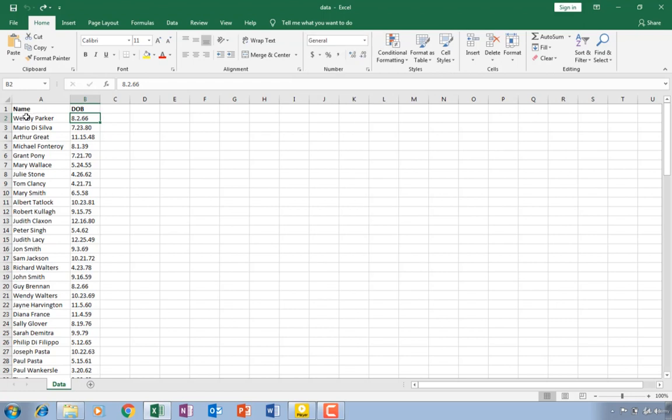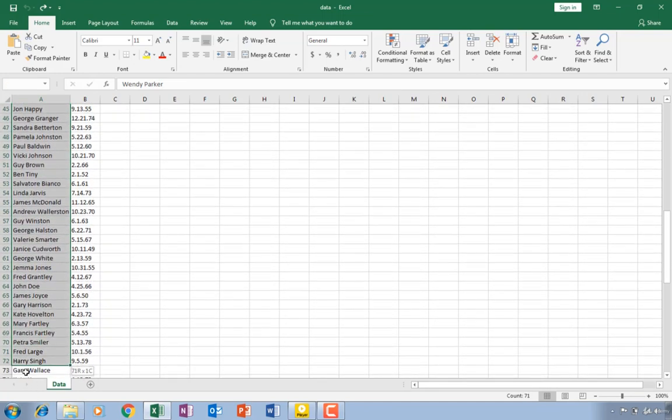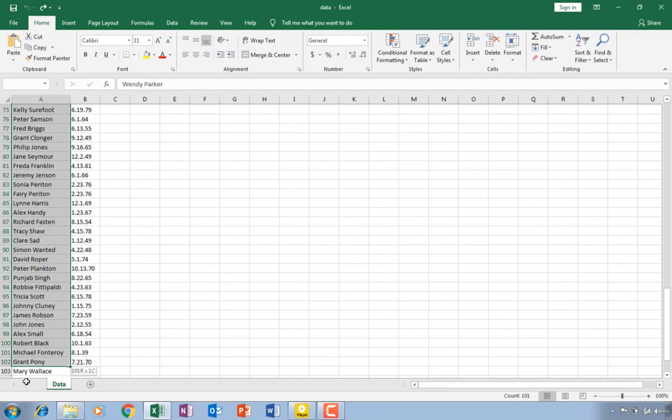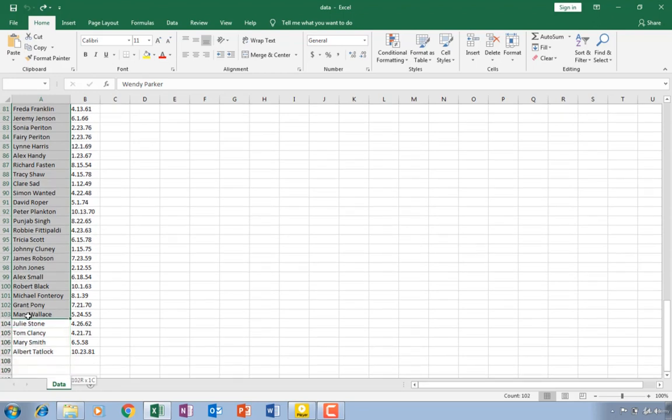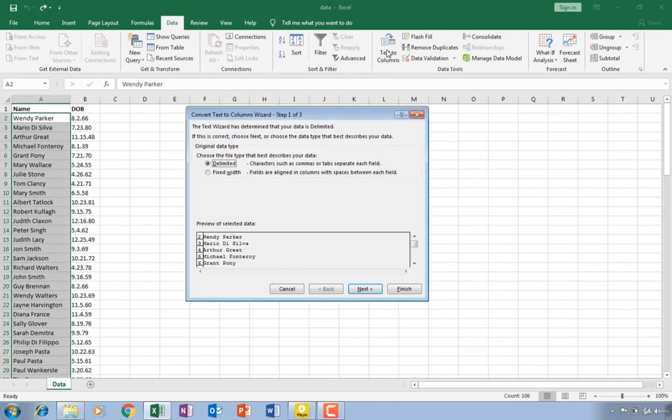So what we simply need to do, first, we are going to select all the names that we wish to transfer from text into columns. So you select all the names that you wish to convert into columns, and once you have done that, you need to go to data, click on text column. Okay, then the text column is going to ask you to choose the file type that best describes your data.